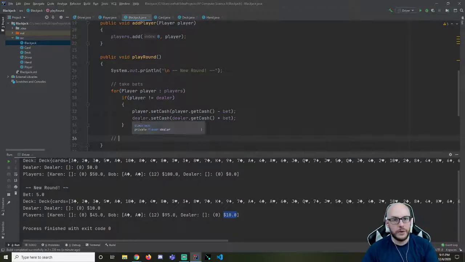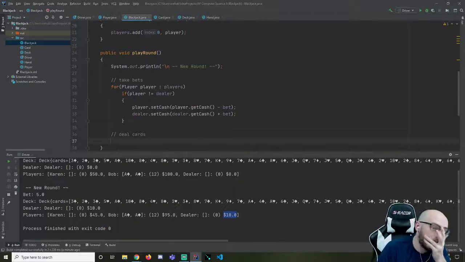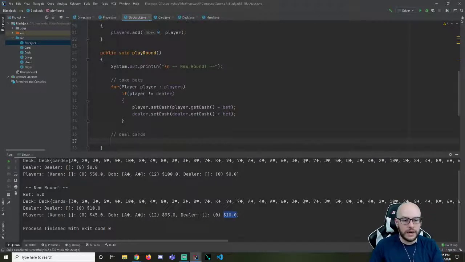After we take bets from all the players, next thing we want to do is give them cards. So we're going to deal cards. So effectively, I want to go through each player and tell them to hit twice. Okay. And in practice, the way that works at the actual casino is we do one card, one card, one card, one card, one card, one card.